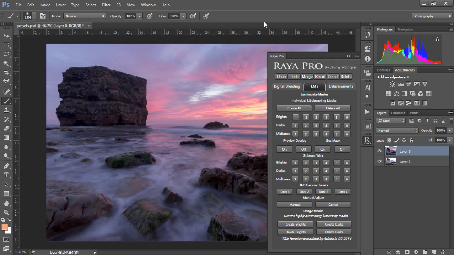Now, luminosity masks work a little bit differently when you're trying to recover the shadows. Usually we have to subtract masks to make an accurate selection. However, I've included 4 luminosity mask presets that will target the shadows specifically, so you don't need to subtract masks. And these 4 presets will work with most images when recovering shadows. So let me show you what I mean.